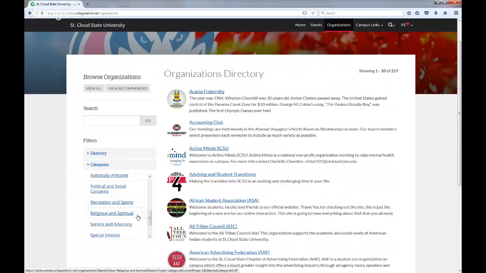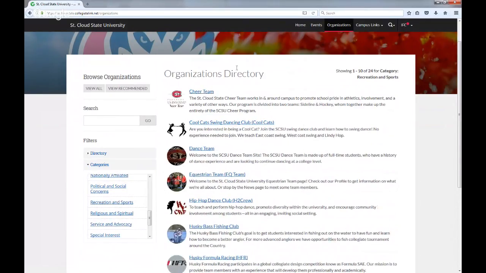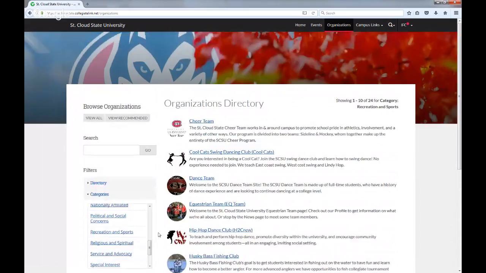This is awesome because if you are looking for a group that is specifically tied to sports and recreation, you can click on that and it will pull up all of those student organizations within that category. So that's just another helpful tool when you're browsing through this section.